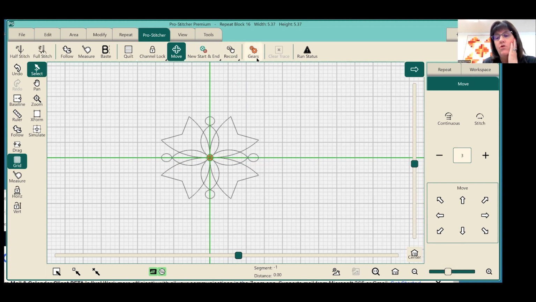The gears are orange, that means they're connected. If the gears are purple with a line through it, that means they're not connected. If you hit that after you've done your area and you turn your gears off and then put them back on, you will lose your place and you're going to have to reposition everything.